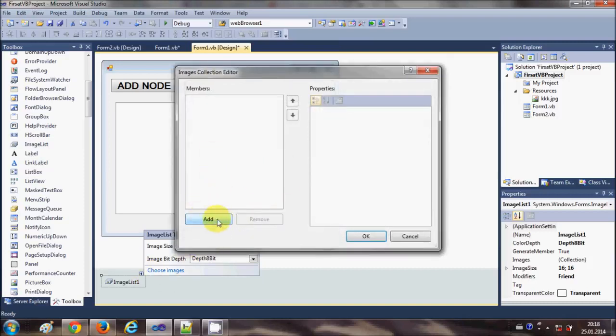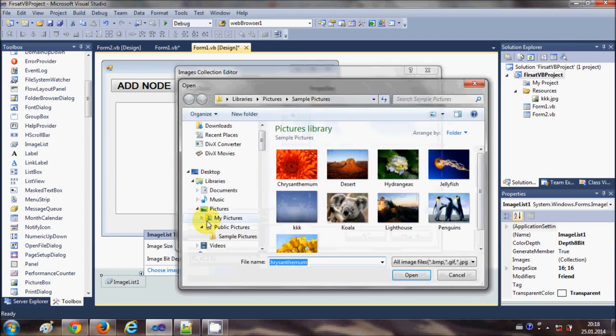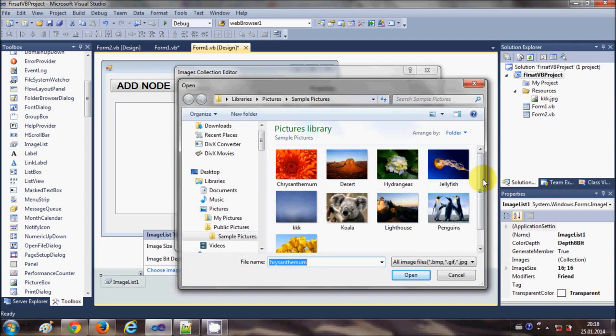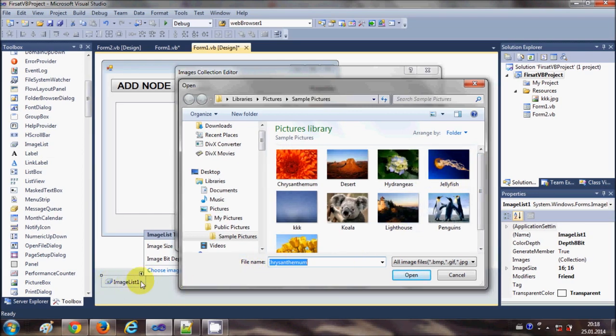In here we can choose images. So just click this add button, and whatever images you want to choose in the list of images. So when we drag and drop the image list, we can choose a list of images and contain this list of images in this image list, right?